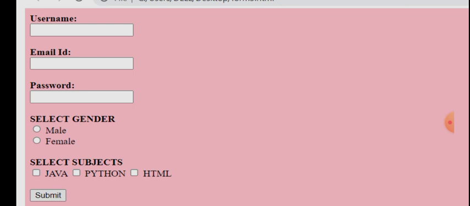Finally, once I click the submit button, it sends this information, or this form, to the servers. So this is the HTML forms concept.